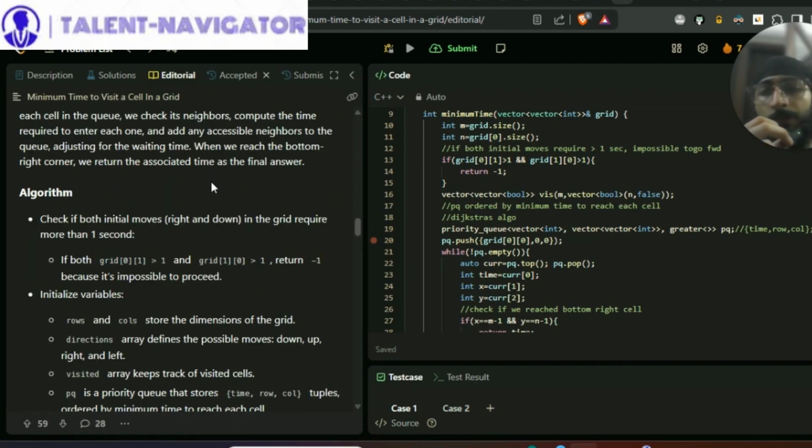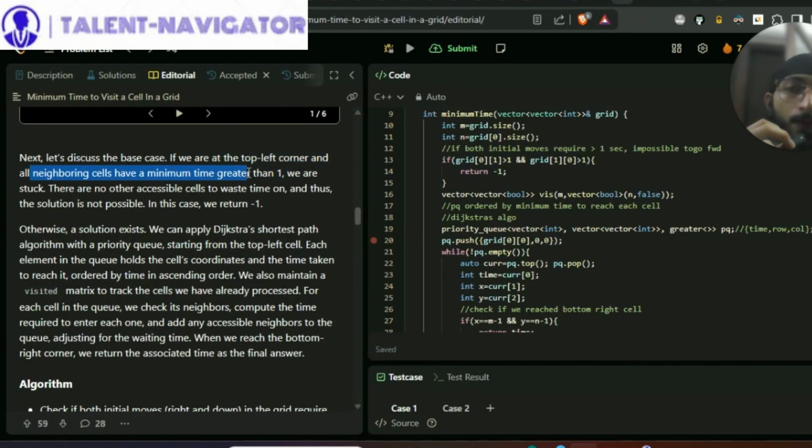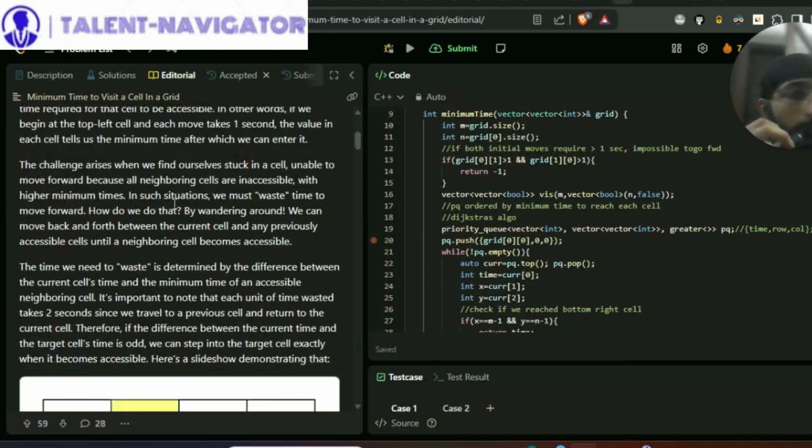Now I'll show you the logic behind it. If we have the top left corner and all neighboring cells have a minimum time greater than 1, we are stuck. There are no other accessible cells to waste time on, and thus the solution is not possible. Before that, let me show you the logic for even and odd.